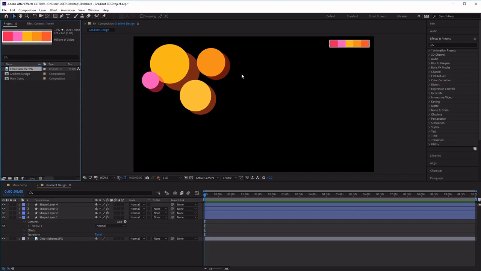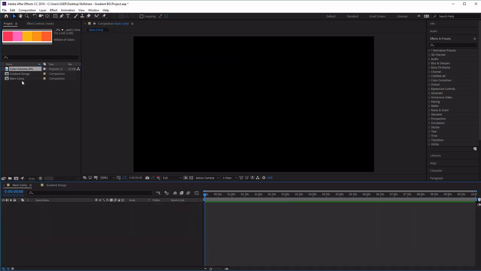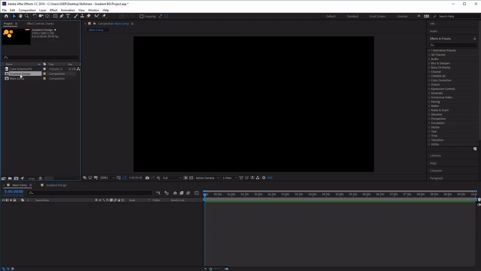for our animation. So now that we've got some colors set up in our gradient design comp, let's go ahead and place them into our main comp to see how it affects the look of our animation. So click on the main comp tab here to bring it back up, or double click on the main comp in our project tab, and then we're just going to drag and drop the gradient design into the main comp, like so.